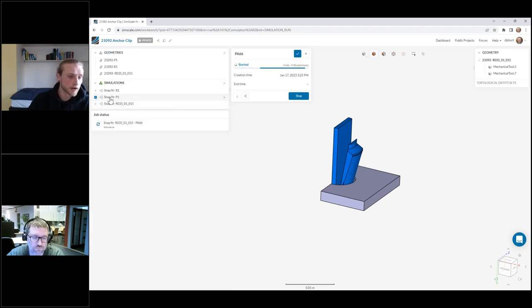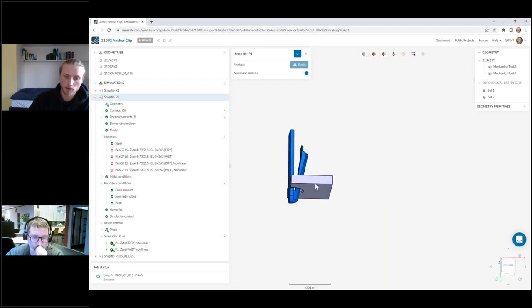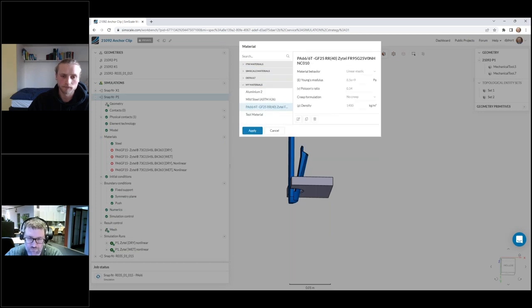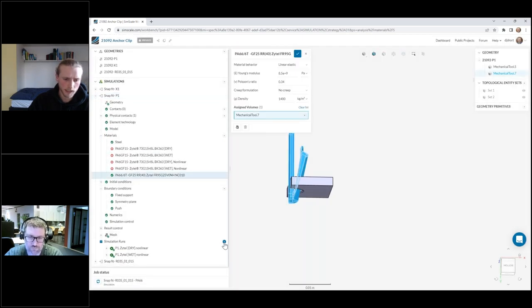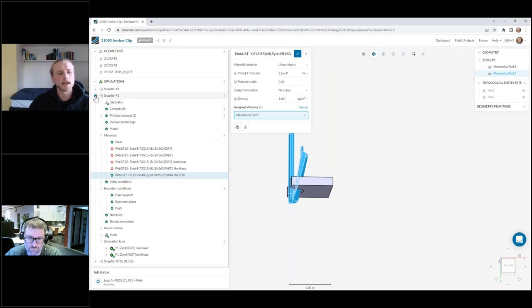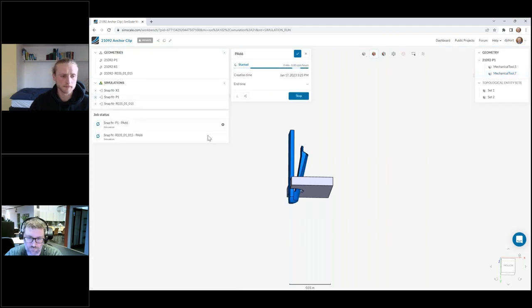And what I can now do is go back to one of the other designs, for example, the P1, which doesn't have the rib or the extrusions, that one that gave us the very low insertion force that was actually far too small because it didn't then have the snapping feeling. We can try this as well with a different material, for example, and start that one off. And then you'll see that both of these simulations run at the same time in the cloud, right? They're not queuing.